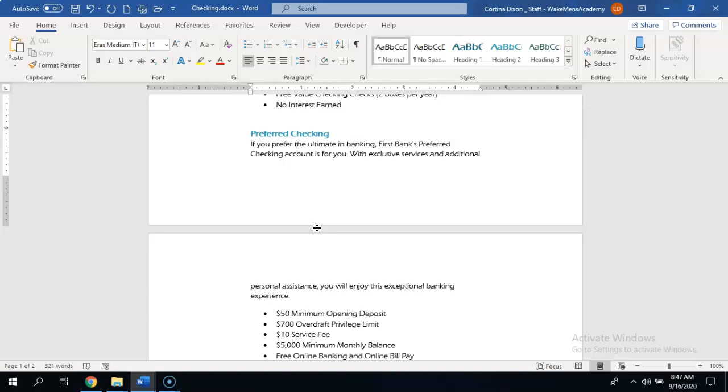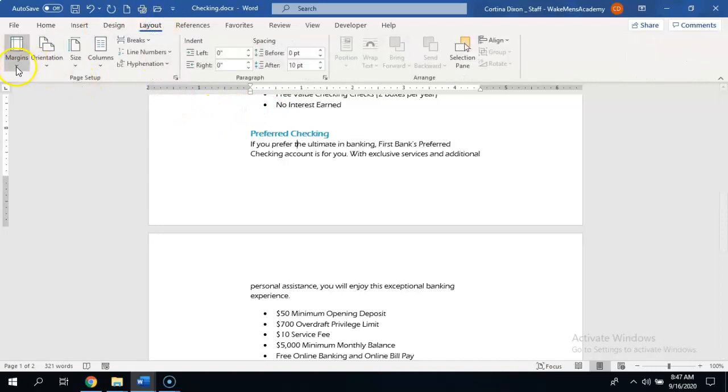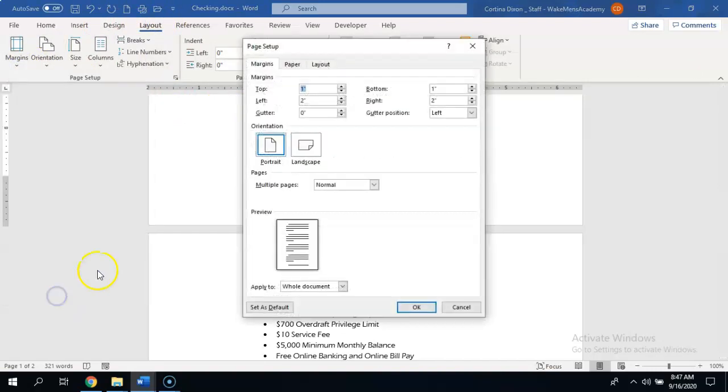Next thing it asks us to do is change the left and right margins to 1 inch. So I'm going to go back to layout and go to margins, custom margin, and left and right should be 1 inch. And then click OK.